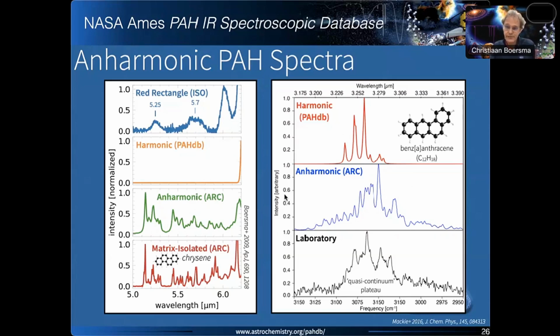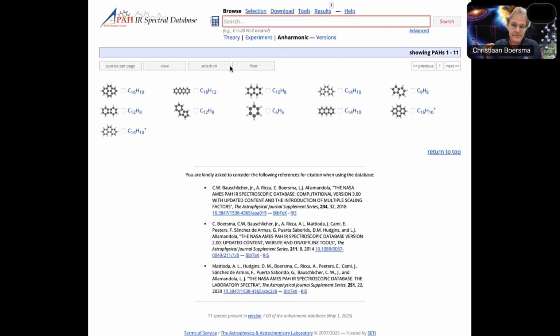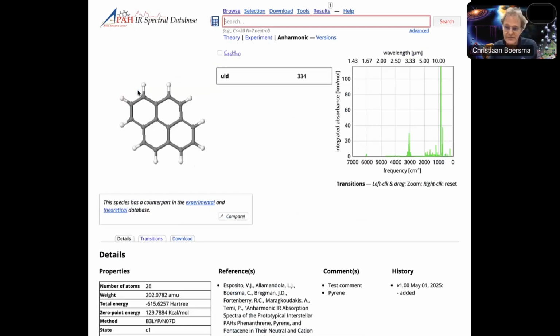This includes the 3.3 micron band, as well as emission between 5 and 6 micron that is totally absent in the harmonic computations. So this looks very familiar, I think. However, we now have an anharmonic radio button. So the progress that has been made, we can click Browse here. It shows that we now have an anharmonic library that currently holds 11 PAH spectra. The interaction is very much the same as demonstrated earlier.